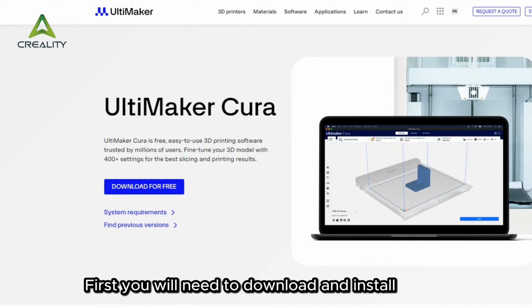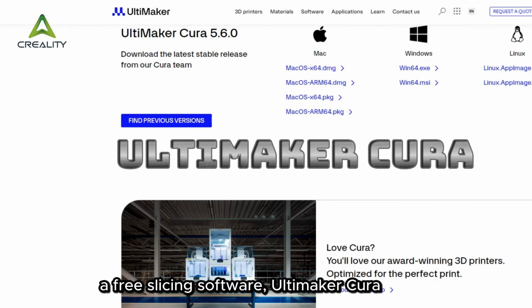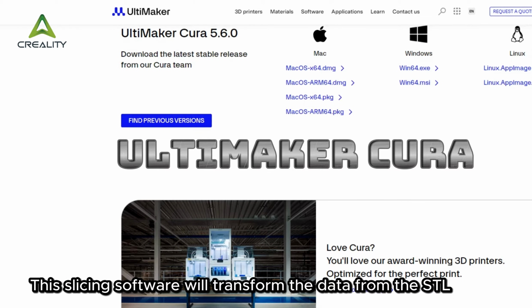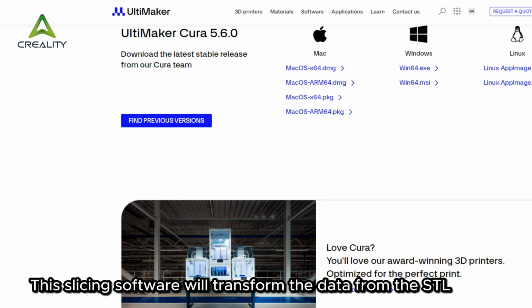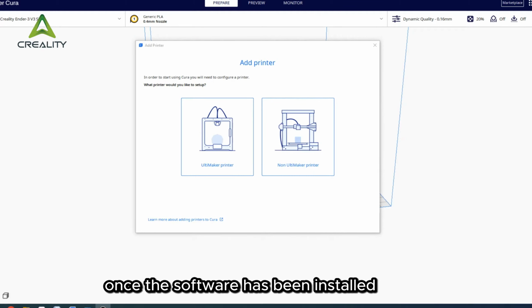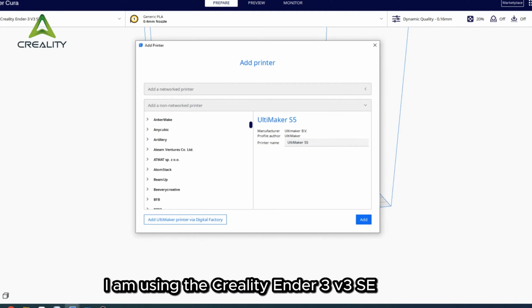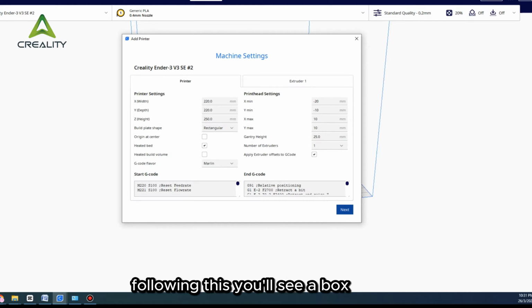First, you will need to download and install a free slicing software, Ultimaker Cura. This slicing software will transform the data from the STL file into G-code format, a precise set of instructions tailored for the printer to read. Once the software has been installed, the next step is to add a 3D printer. I am using the Creality Ender 3 V3 SE.